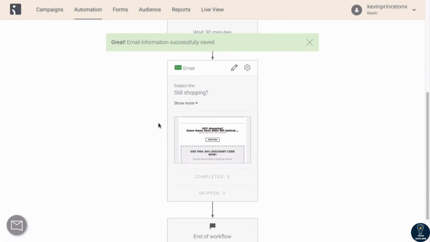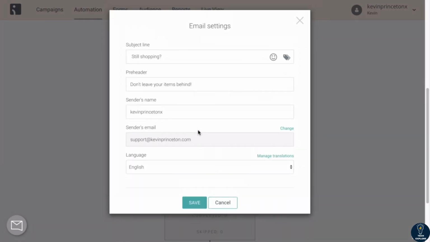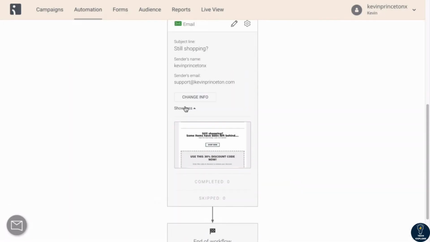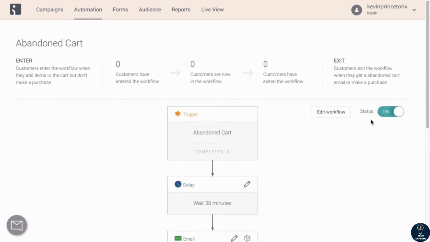By default, if you don't have that added in, it might say in red letters right here, email missing or email error, and that's what it means. It's basically telling you to go in here, click change info, and add a sender email address. Once you do that, chances are you won't have any more errors, and you will be able to see this status button, and you'll be able to turn it on. Once you turn it on, this workflow email is going to be live.